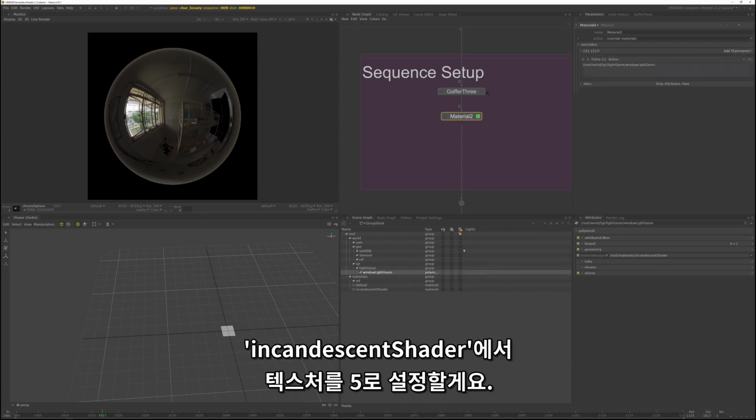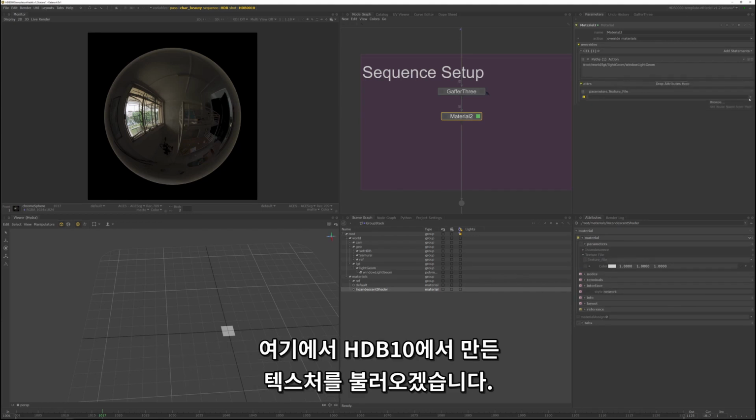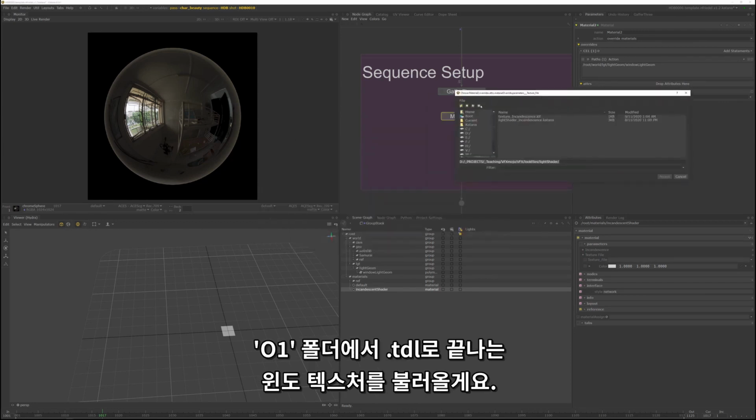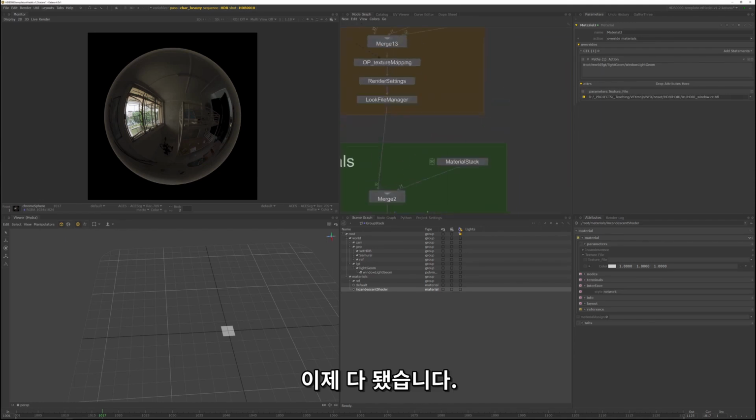And from the incandescent shader, I want to set my texture file. So just middle mouse drag the texture map attribute under the drop attributes here field. And here I will load the texture we created for HDB10. Go to folder 01 and load a window texture ending with .tdl. Okay, that's it. Now we're done.